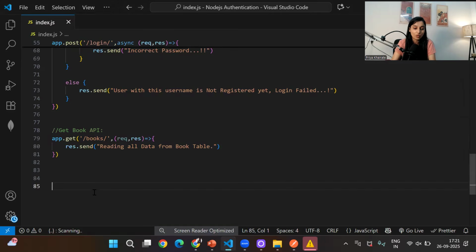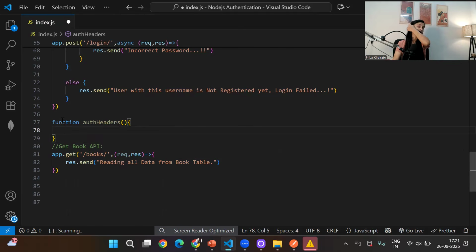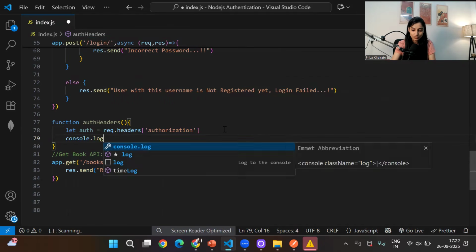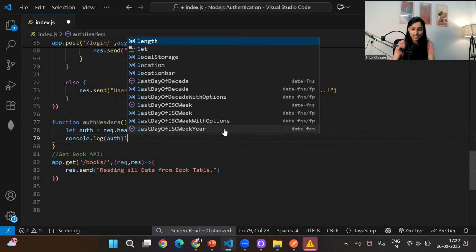So now we'll go to the code and we will write one again simple logic. What is the logic? We'll create one function with the name, let's say auth headers. Now inside this function, in the request dot headers, user is sending authorization key, right? So we will go to the request dot headers and we will target the key authorization. That value we will store into the variable, let's say auth variable. On the next line, I'm going to print console.log auth. This value I'm going to print over here.